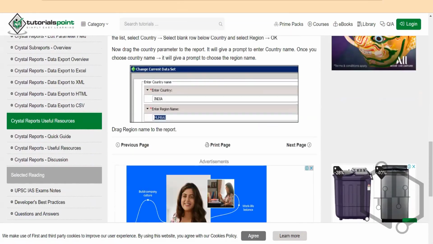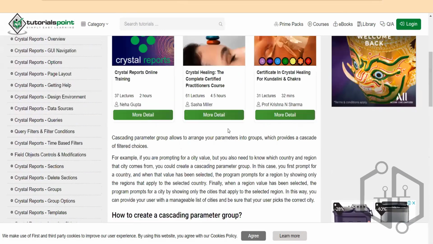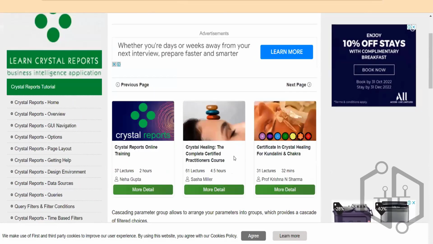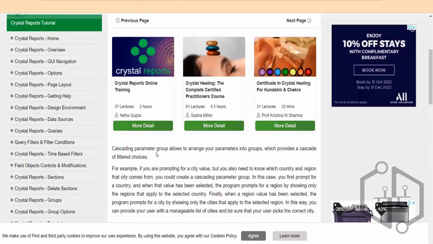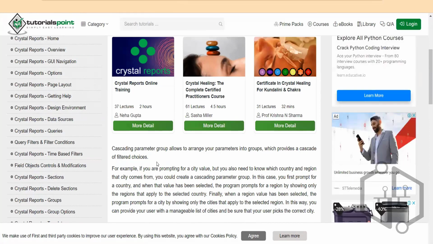Yeah, let's discuss this cascading prompt. This option will be there in our universe also, Web Intelligence also. So I'll explain what is the concept behind it. Cascading parameter groups allow us to arrange our parameters into groups, which provides a cascade of filter choices. Like if we have two filters for hierarchical objects, like country and state are two filters we want to apply on our report.